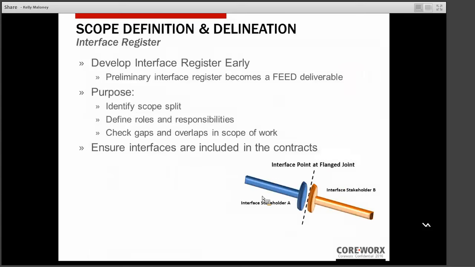All right, so the first thing that we want to focus on here is scope definition and delineation. One of the first tasks to be completed in support of your interface management program is the development of the interface register. We talked about how some organizations have included this as a FEED deliverable, so it's very common and certainly a best practice to define that preliminary interface register during the FEED stage of your project.